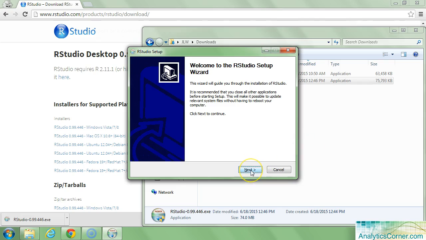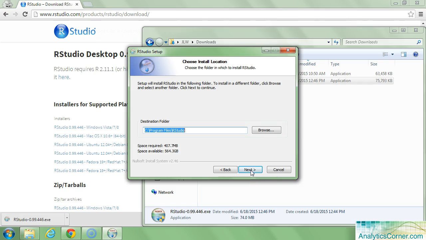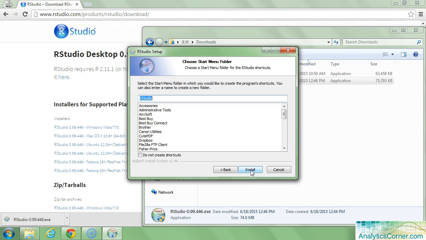Click Next to continue. On this screen, we choose an installation directory. I am going to use the default directory. Click Next to continue. I am also going to use the default Start menu folder.